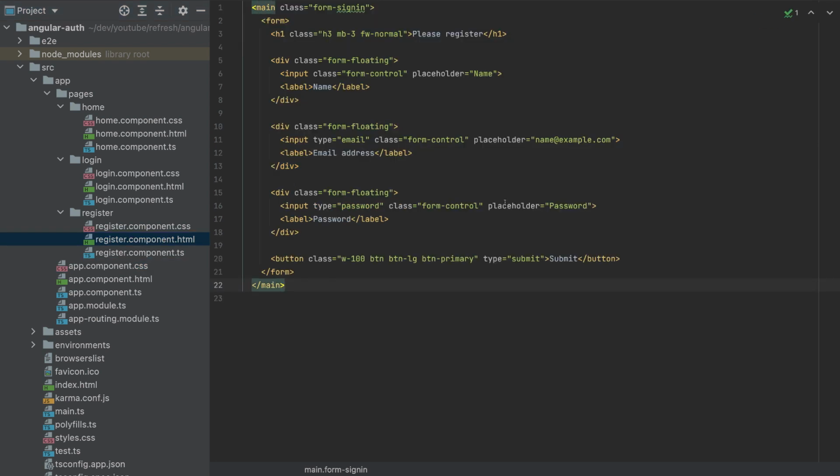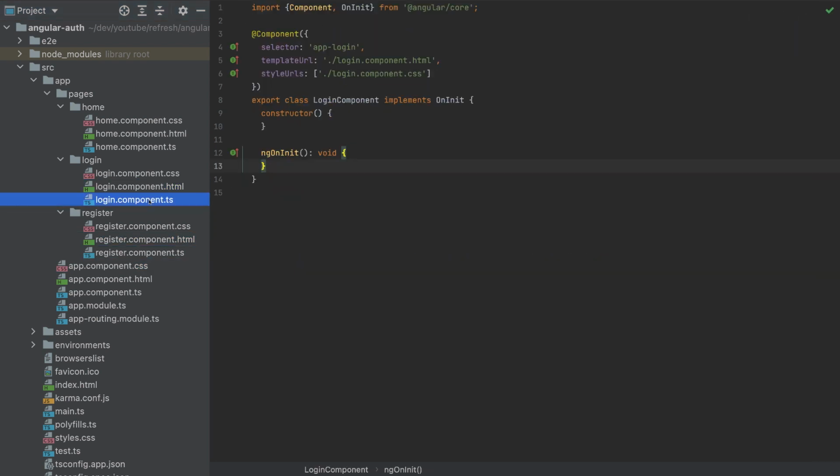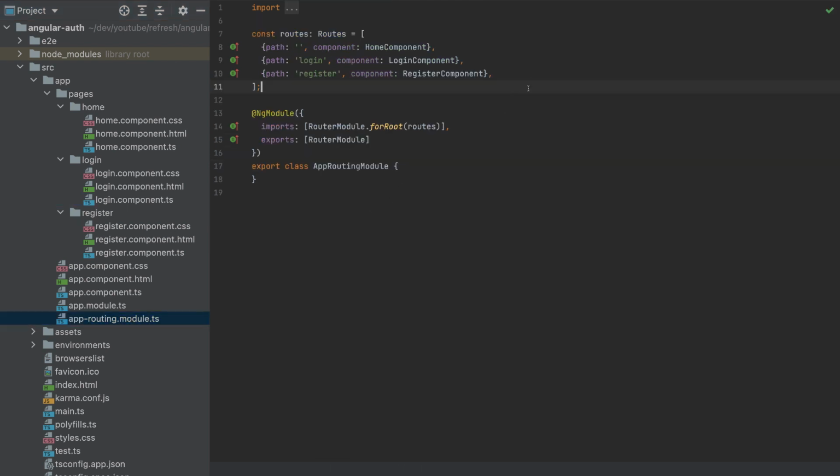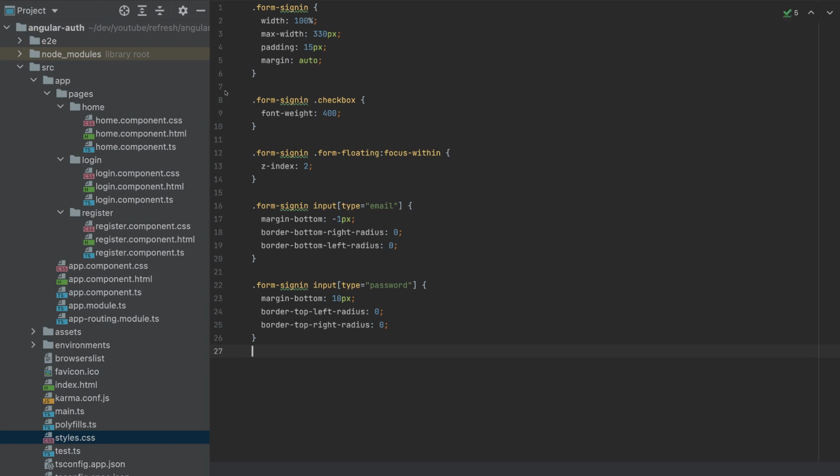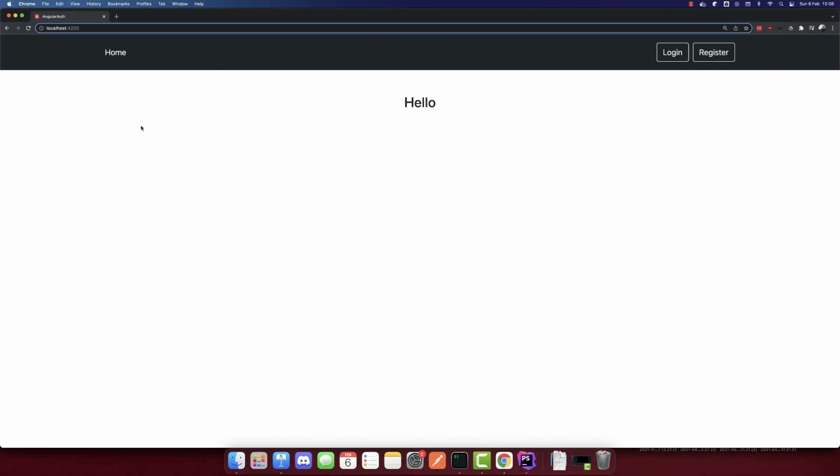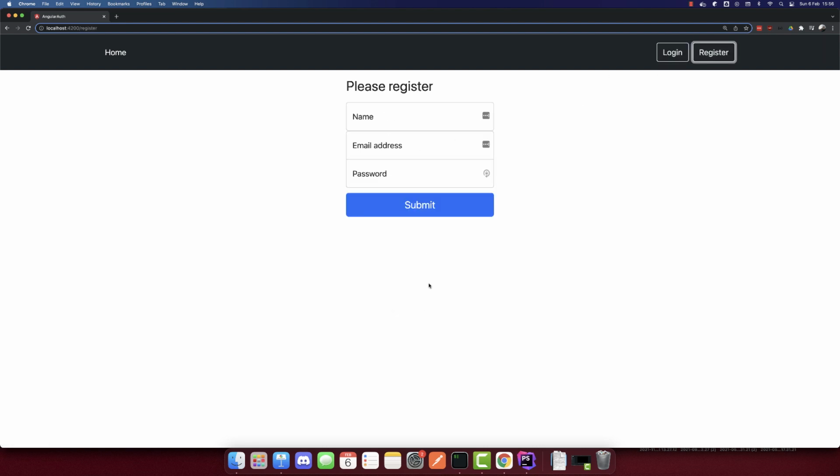So we will have only the HTML forms in these components because we haven't added anything on the component.ts pages, and those will be added also in the routes. There are also simple routes for each component. And of course, I added the bootstrap and some styles. And in the end, it will look like this. This is the home component, this is the login, and this is the register.